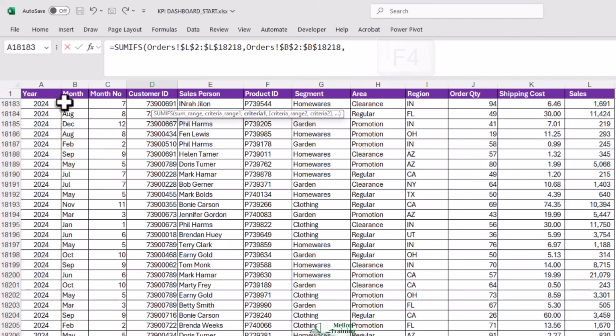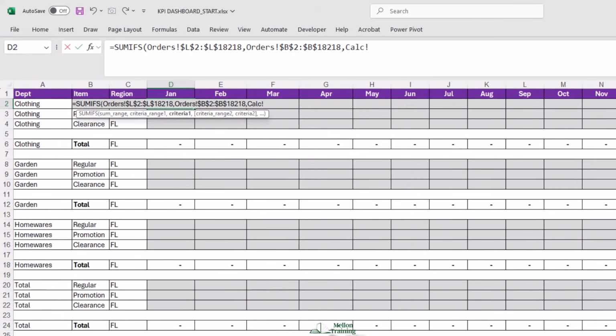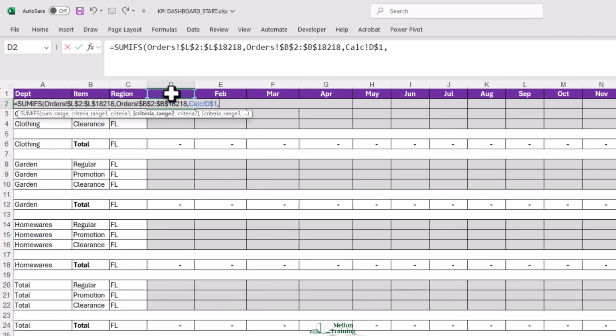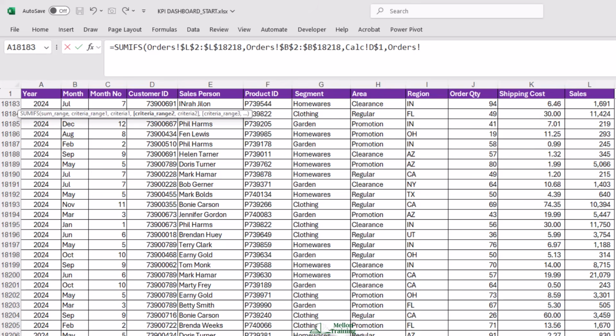Comma. Now our first criteria is the month in calculation sheet, so go back to the calc sheet. We want the months in row 1 for column D, which is cell D1. Now press F4 twice to lock only the row. Type a comma. The criteria range 2 is department, clothing, garden, homewares.